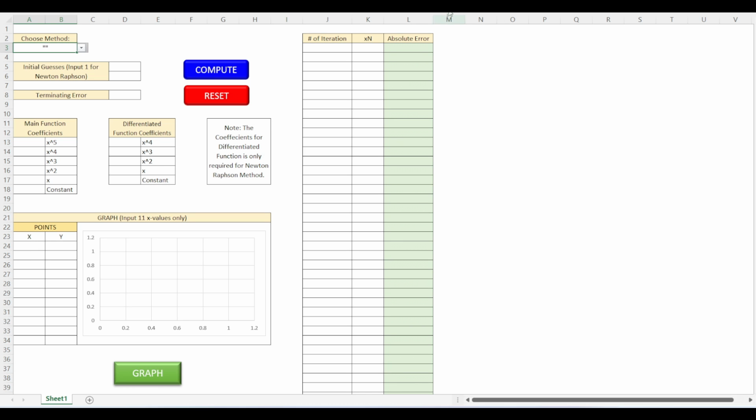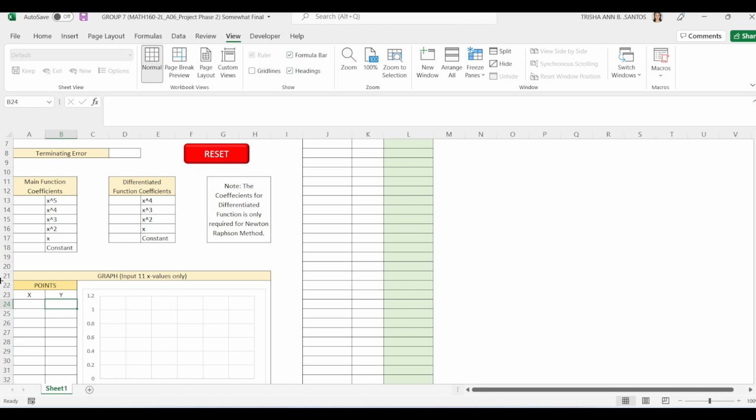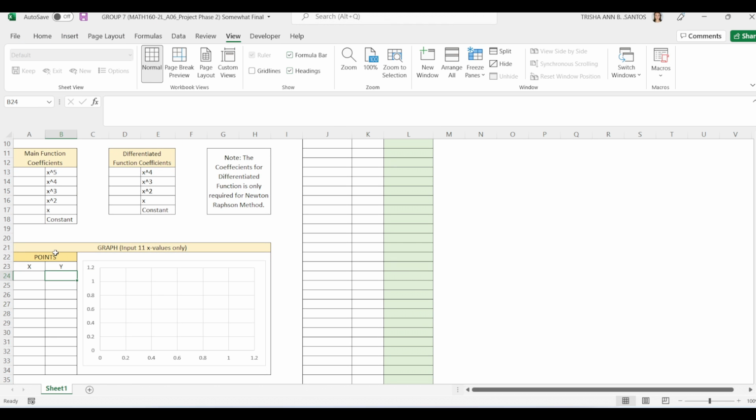And the output area is where the number of iterations, the root, and the absolute error is displayed. Additionally, these y coordinates are also shown as the output. As you can see here, no formula were written in Excel.